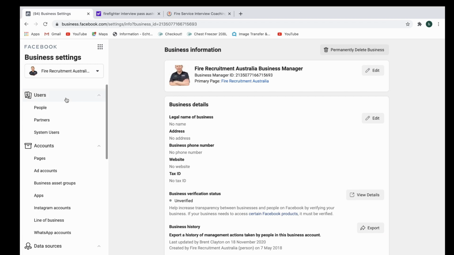So that's a quick overview of where to find everything in the Facebook Business Manager account. I hope you found it useful.